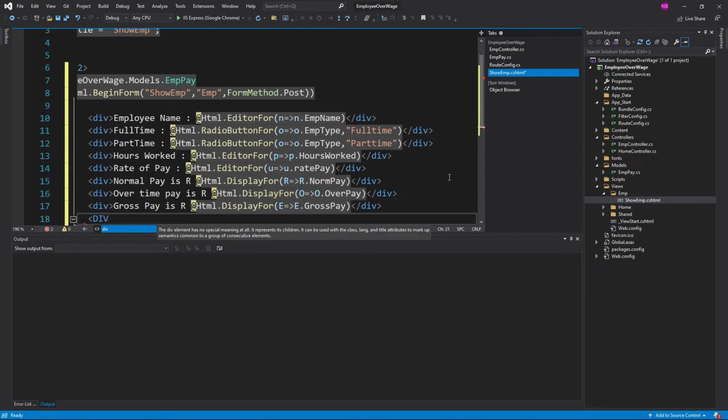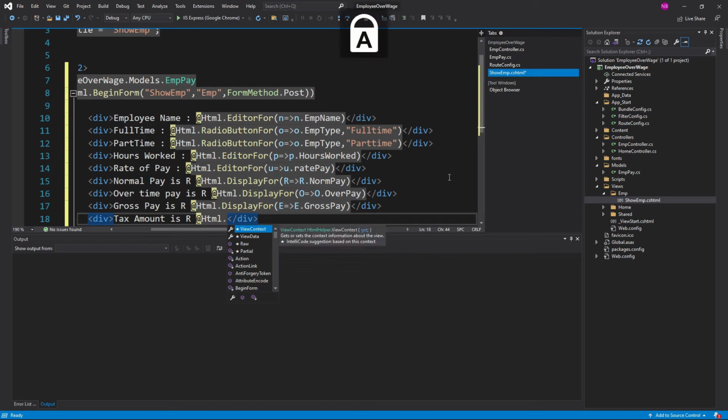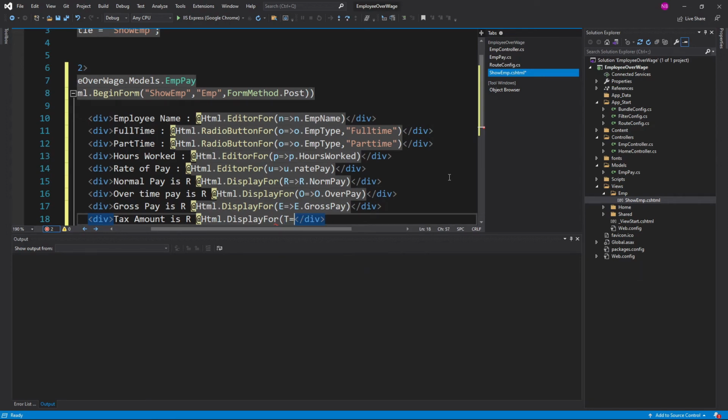We continue to move. Div. Okay, it's gonna be what? Text them out now. We moving. Amount is at HTML display for. T equals to T again, and then dot as a text amount. Get it right there, yeah. All right, let's move on.